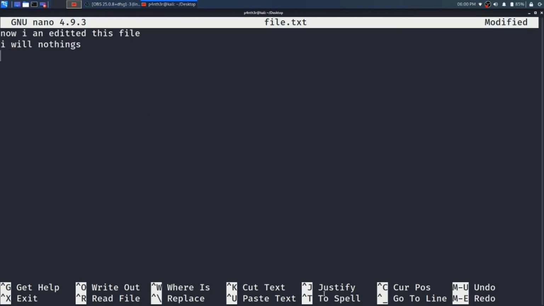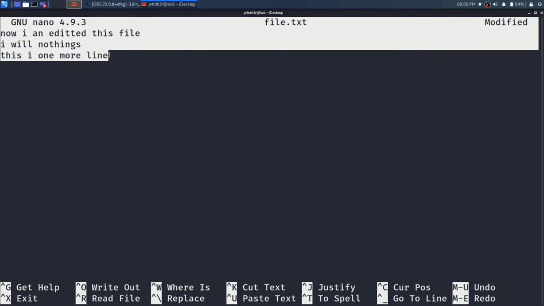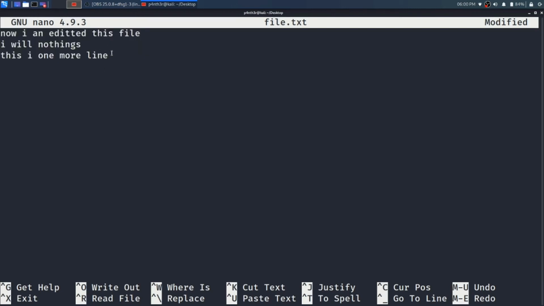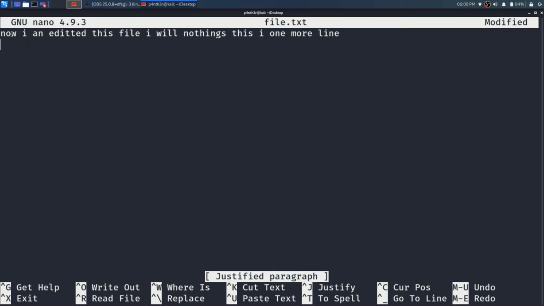So now I am going to show you justify. It justifies the current paragraph. See here, I am going to write one more line. I have written one more line. It is split into 3 lines. Now I want all these 3 lines in one paragraph. Then I will press Ctrl J. See here, all 3 lines which were split before are now one paragraph. So to make a paragraph you have to press Ctrl J.